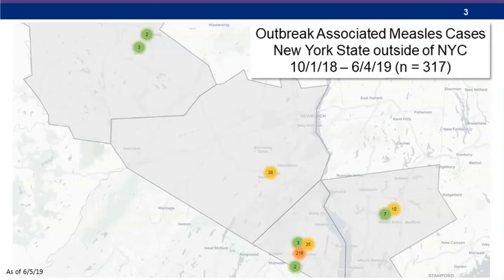This is a map of cases of measles associated with the current outbreak in New York State outside of New York City since October, as of last week. You can see there's been a large outbreak in Rockland County, as well as additional outbreaks in Westchester, Orange, and Sullivan County. And not displayed here on this map, another very large outbreak in New York City, which is currently reporting, I believe, 588 cases of measles, predominantly in Brooklyn and Queens.